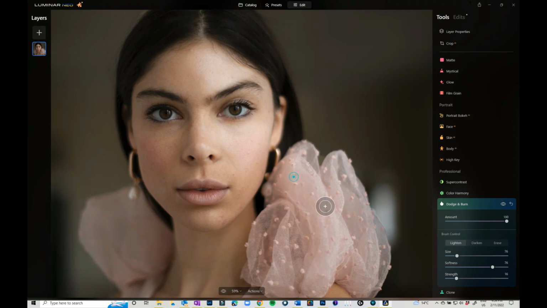And if you zoom in and take your time, you can be really quite specific with what you want to do. To start with, I'm just going to do a general all-round highlight, and then I'm going to come in and get a little more specific.